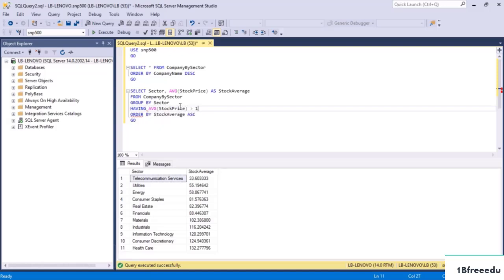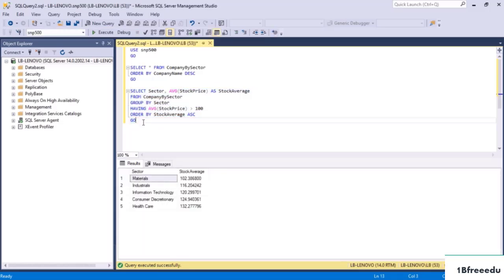The having clause is like the where clause we use in filters, except the having clause can filter the results of grouping. Here, the query will return the list of business sectors and the average company stock prices in each sector sorted in ascending order. Note that because of the having filter, the resulting set includes only stock prices greater than 100.